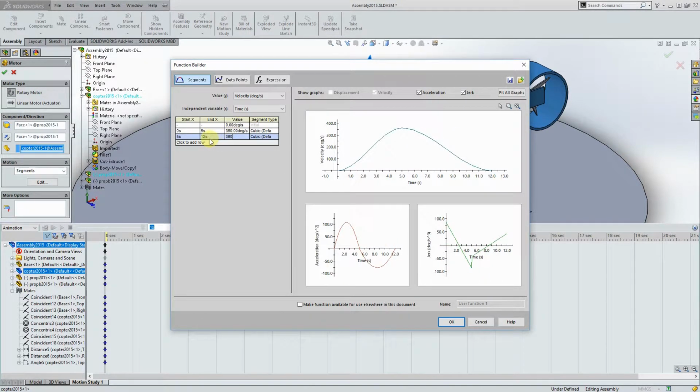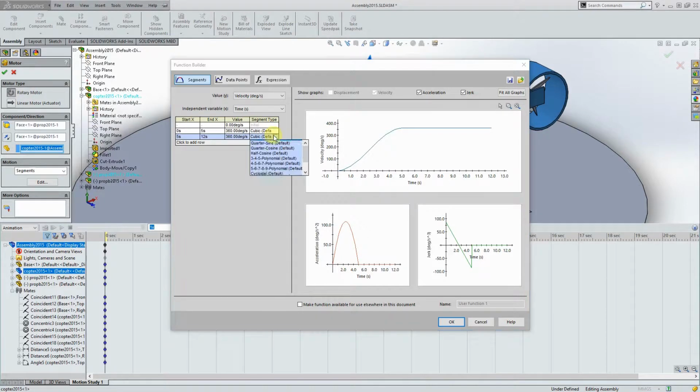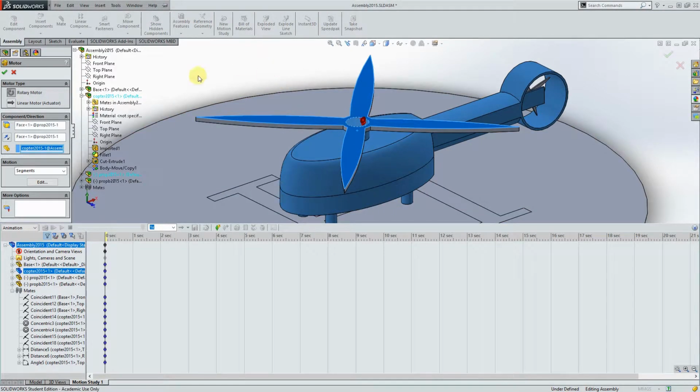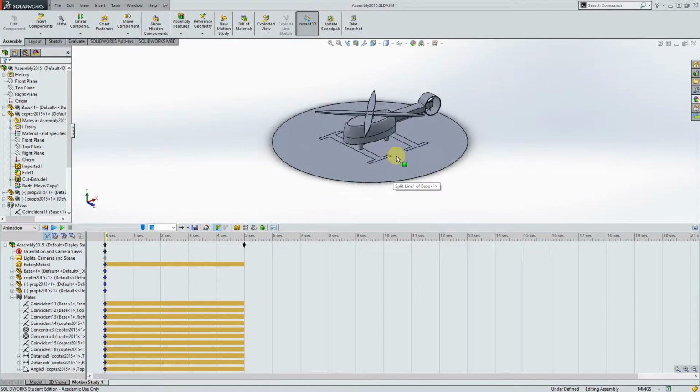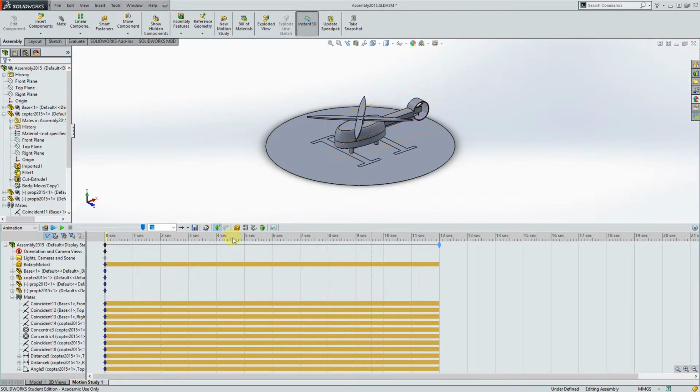For the segment type, we want the segment at the beginning to be cubic. That gives us a nice smooth acceleration. The segment type for the constant part isn't crucial. However, we can select linear from the drop-down menu here. That will give us a nice smooth motion. And just select yes to apply that. In that dialog box, we selected 12 seconds as the length for our animation, so we can click and drag our top key there to 12 seconds to give us our total time frame.